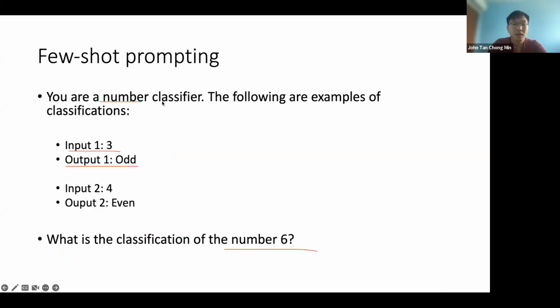You can even say you are a number classifier, to classify even or odd. And you can do it like that, and then you give it some examples, assuming that it doesn't know what's odd or even. This is actually only required if the English language description is not sufficient to give it all the possible use cases. So you might want to ground it with some input and output examples.